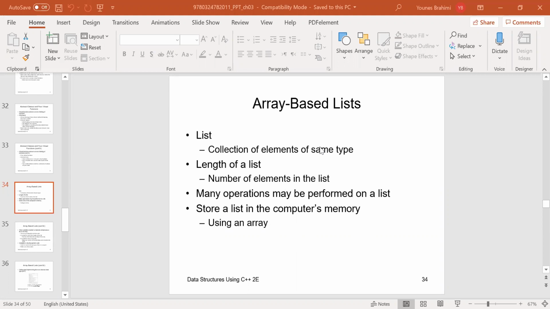A list of numbers, a list of items that you buy in the grocery store, right? So all of these items should be the same type. We can say integers, we can say strings, and the list has a length. The length basically is defined as the number of elements in the list. And a list, when you create it, especially for the array-based list, you have to have what we call a maximum size of your list and your actual size of a list, which is represented by the number of elements in the list.